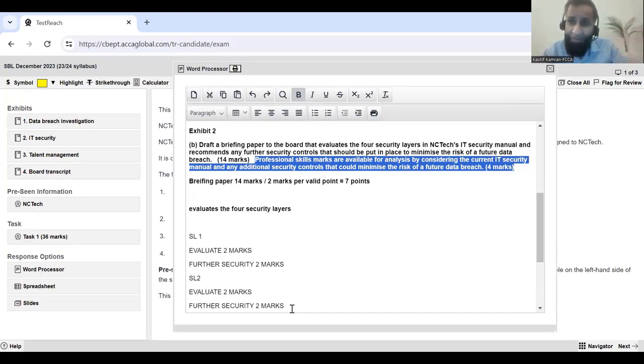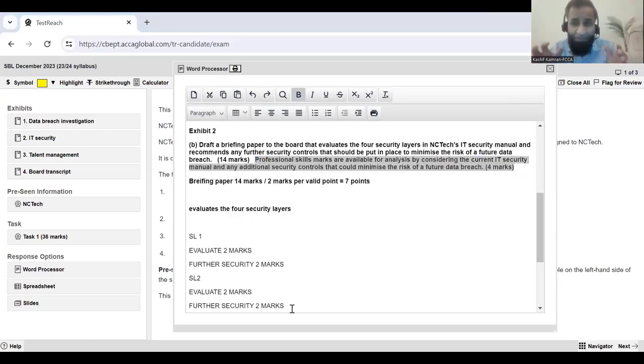Just like the exhibit, just like the 1B, the examining team is telling us that if you write an additional security control, which could minimize the risk of a future data breach, you will be aiming for these 4 professional marks. So a lot of the time I've seen students learning the definition of the professional skills like commercial acumen, like analysis. That's of no use, right?